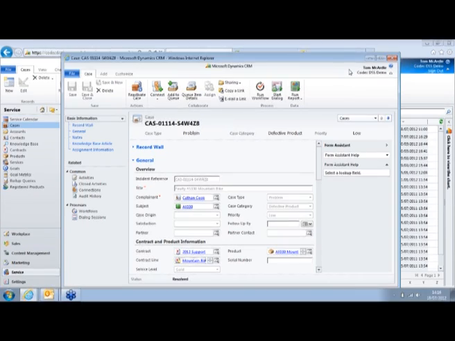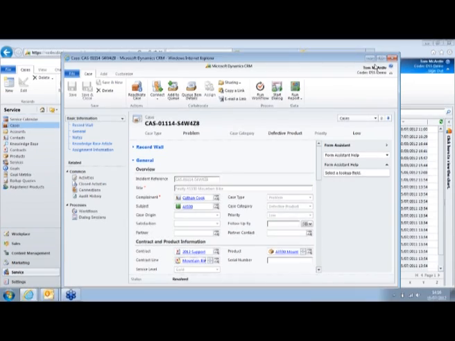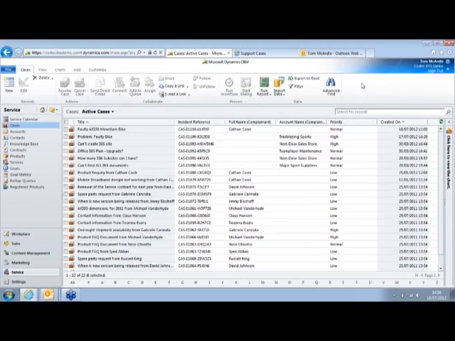Once that case was resolved, it automatically updated the contract line to display the amount of cases that this customer has remaining on their contract. So that's the case functionality. There's a lot of functionality in there.